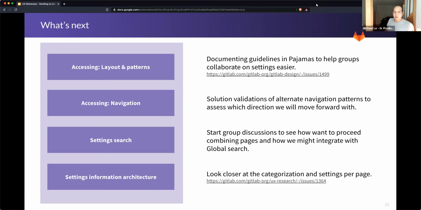And in the navigation world, there are a few patterns and interaction patterns that are kind of drastic from the current experience that we're going to look at. So there's no issue here, but I'm going to be creating that over the next few days. That's going to look at comparing and contrasting 3 or 4 different navigation patterns. And based on that, then we can figure out a good place to put links to settings from there.